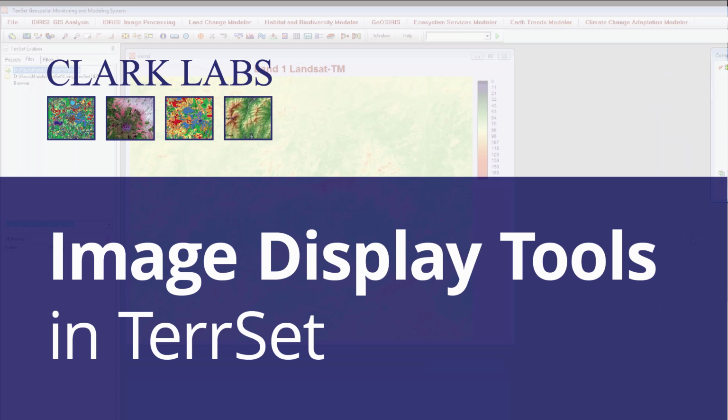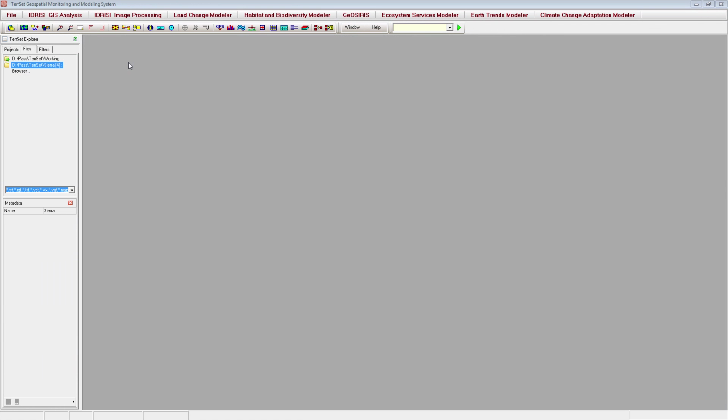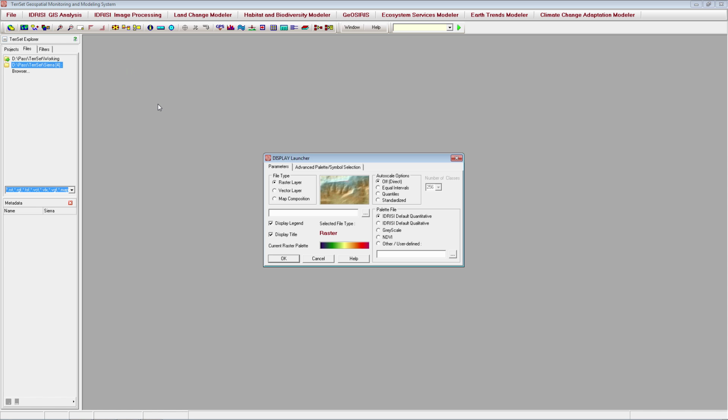In this tutorial, you will learn how to use image display tools in TerrSet. To display a layer, click the display icon. You can also double-click the layer name on the TerrSet Explorer to display a layer, but since the display launcher offers a range of image customization options, we will focus on using the display launcher in this tutorial.